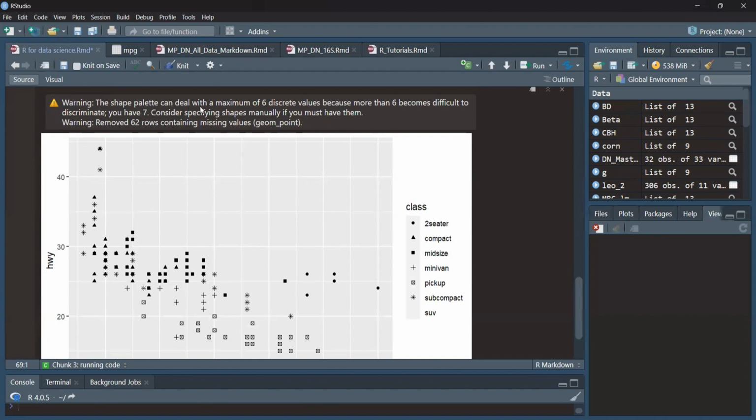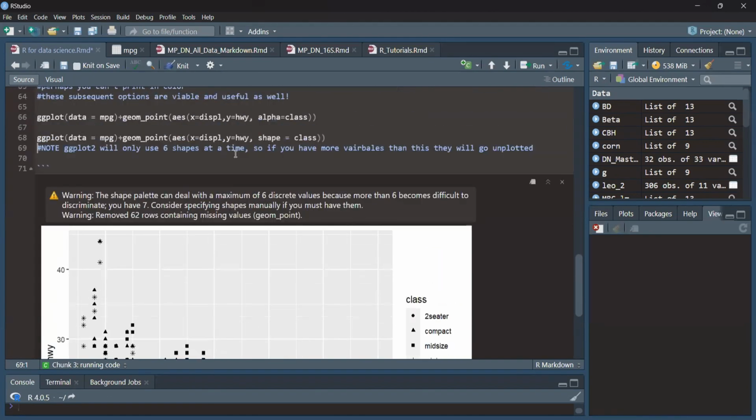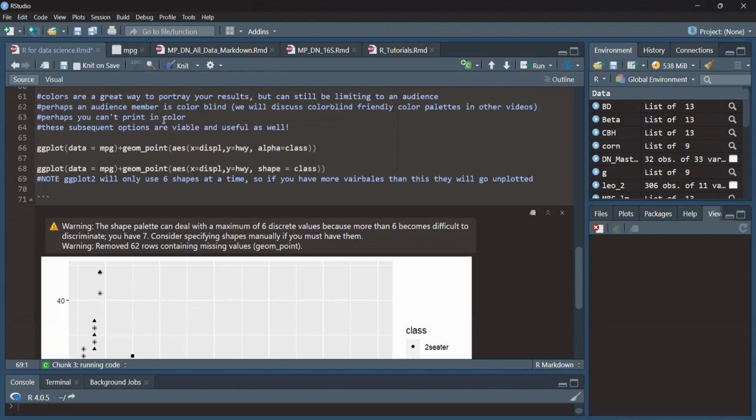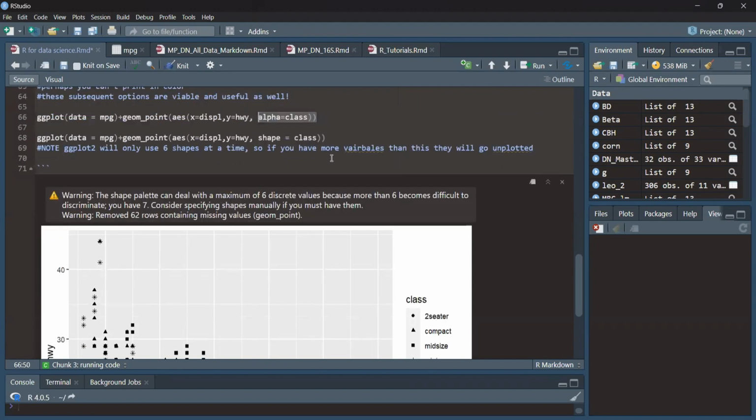The shape palette can deal with a maximum of 6 discrete values because more than 6 becomes difficult to discriminate, and we have 7. So you either need to find a color palette that works, choosing color equals class, or perhaps you need to look up further shape options and manually input them. So again, to reiterate that, ggplot2 will only use 6 shapes at a time. If you have more variables than this, they will go unplotted.